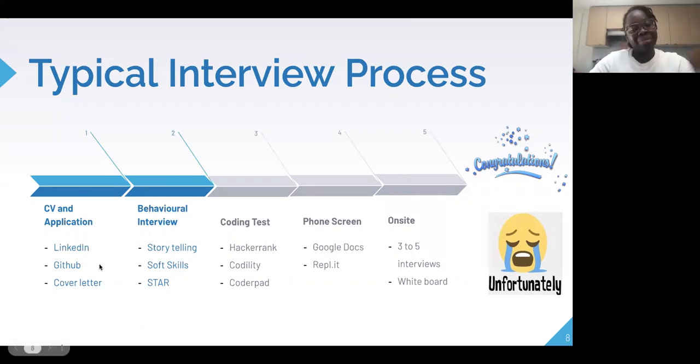After CV and application, you have behavioral interviews. Some companies merge this into every other interview process, and some companies provide a specific interview just for this, just to check if you're a good fit. Is this person mentally okay at all, or is this person actually going to be good for our company? Then some companies will do a coding test next, where they give you a question that's time-based, but you can solve it anytime you want within a specific period, or before a particular date.